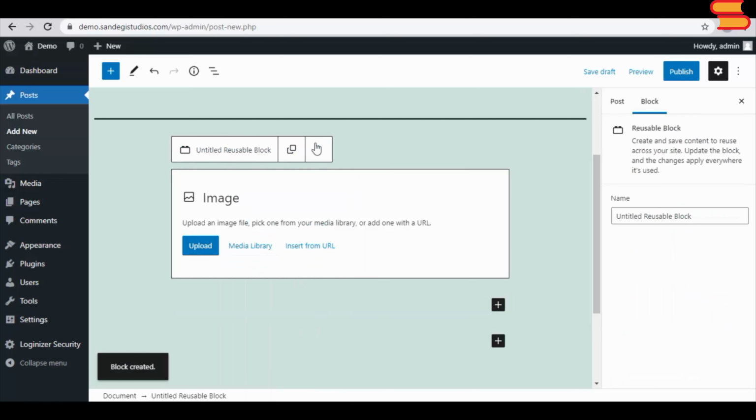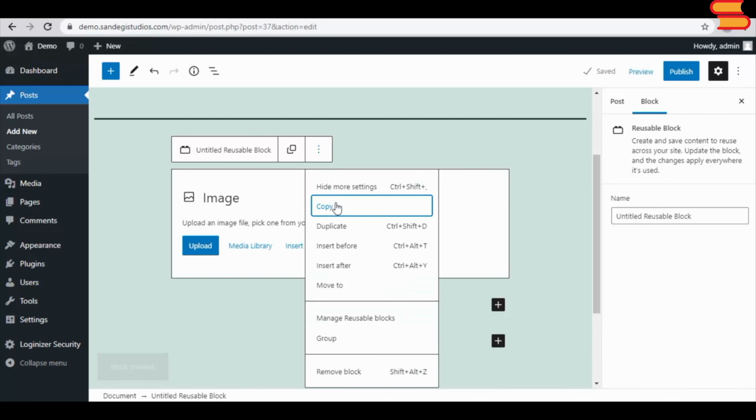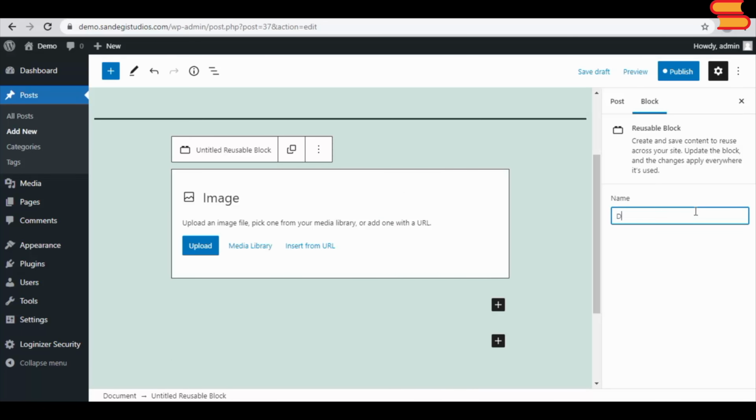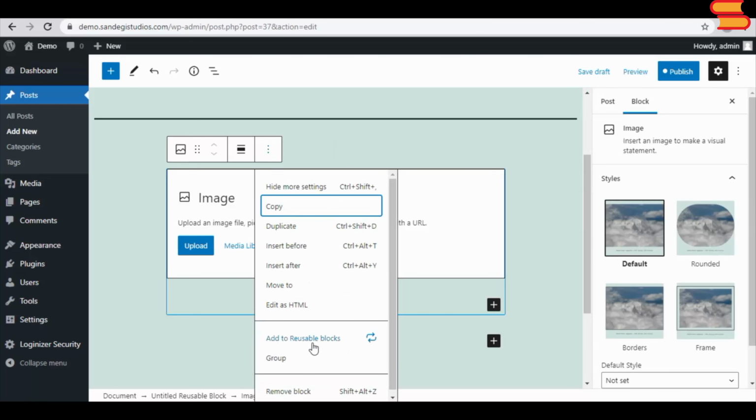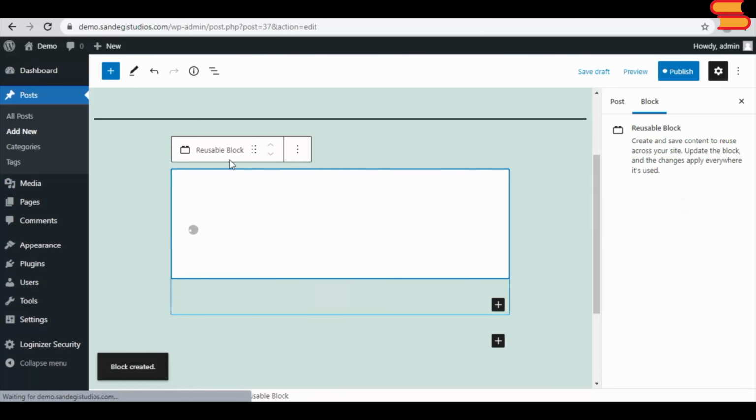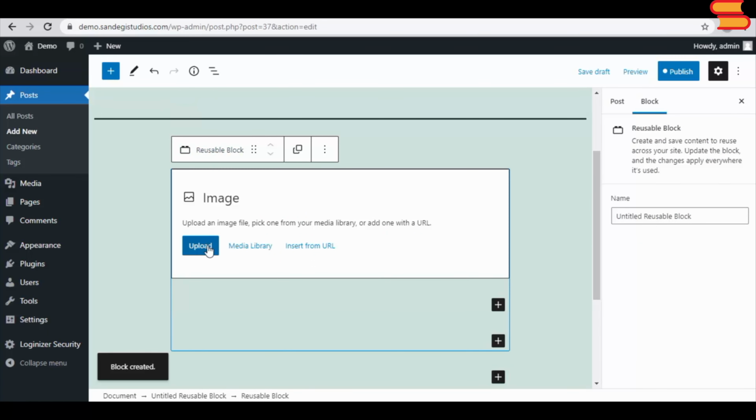On top we have untitled reusable block, copy and option buttons to add more options. From the right we can give it a name, let's insert default image as a name. So it is updated. Now again click on options and select add to reusable blocks. Here we can see the reusable block and an upload button to upload images.